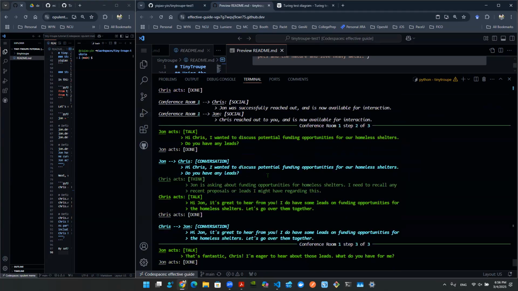If I show you a paper, I say, hey, look, this is a conversation. I don't tell you if it's a chatbot or LLM or whatever class, right? I literally just show you these two conversations. John's talking to Chris. Hi, Chris, I want to discuss potential funding opportunity. Like, I don't show you anything else. I just show you the conversation.